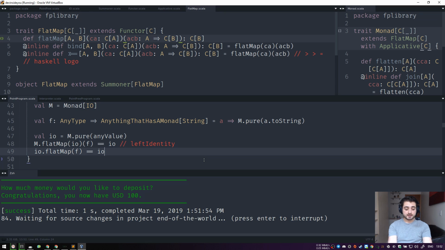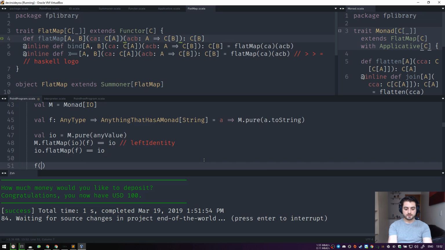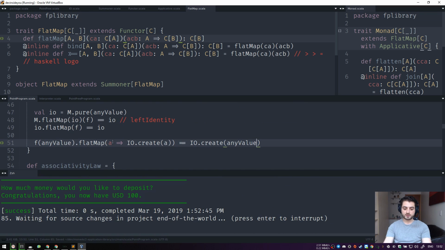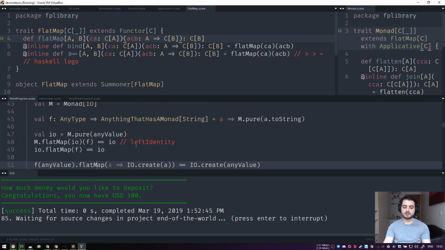And now the right identity is a bit more involved. So if we call f with any value, which was our 5, okay, so this is essentially IO of int, and then we call flatMap on it with a function that takes an a and does the m.pure, or let's just do IO.create. It's going to be a bit simpler to understand. IO.create a, then it should also be exactly the same thing as just IO.create any value, right? So we can go directly, so we don't have to go through flatMap.